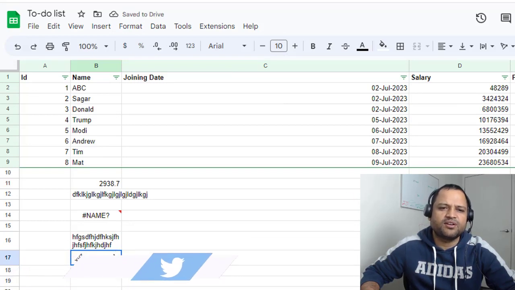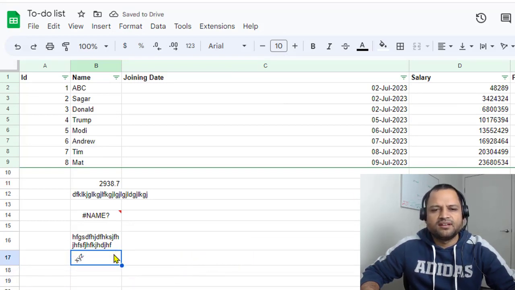So that's it. So there are several possibilities that are available as far as the rotation of the text is concerned in Google Sheets.